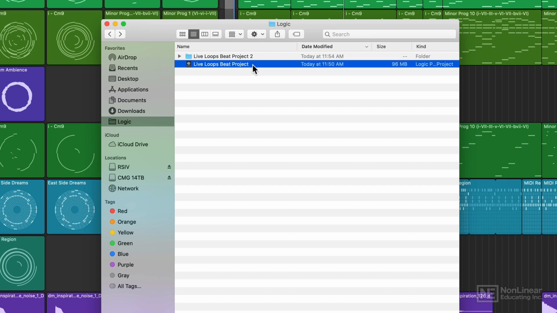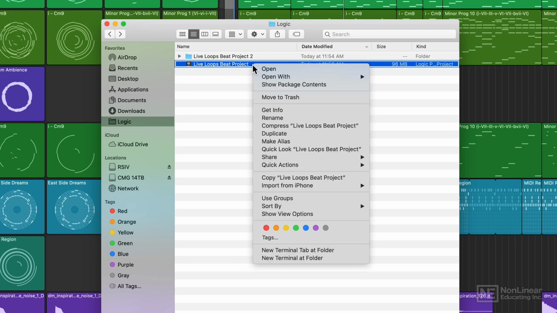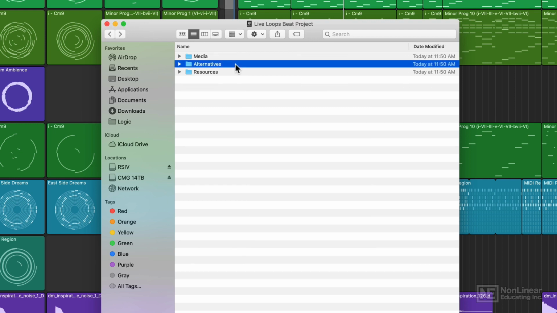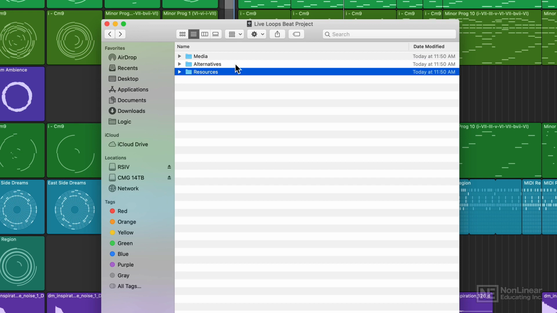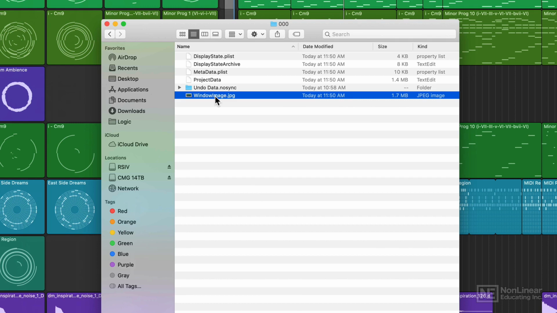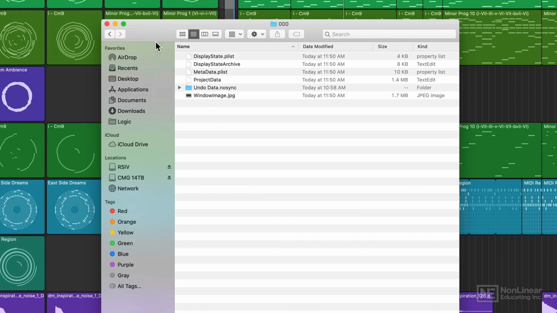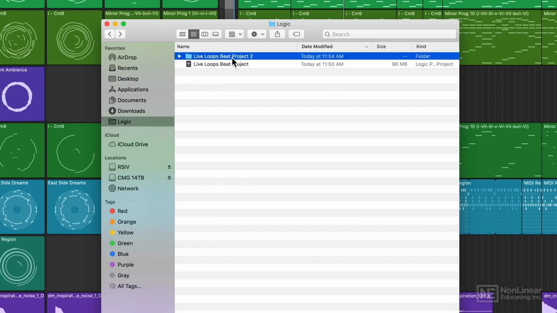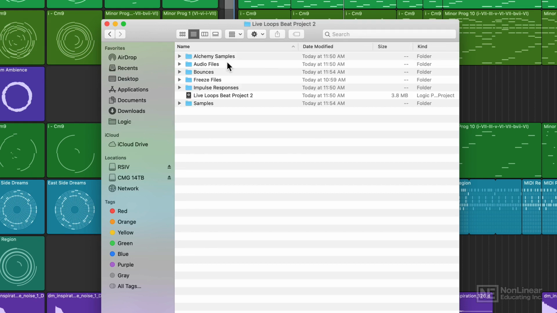If you right-click or control-click on any Logic project package and then select Show Package Contents, you'll see there's a folder for media, and this is where you can access all of your samples, audio files, and impulse responses, as well as two additional folders, alternatives and resources, and these make up the structural portion of the Logic project. And you're not going to find too many things in here that are useful to grab and work with, so I generally just leave these other two folders alone. Personally, I'm more of a fan of using folders just because of the easy access to all of the files within the project.